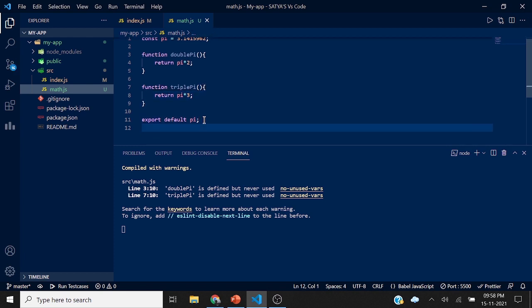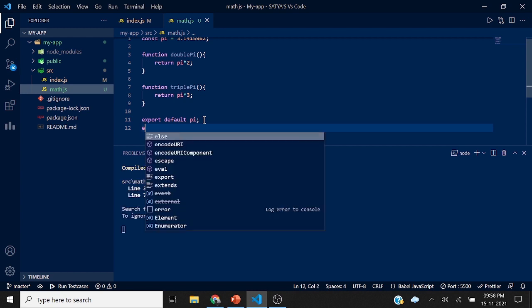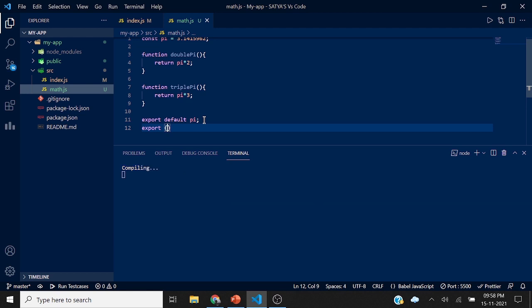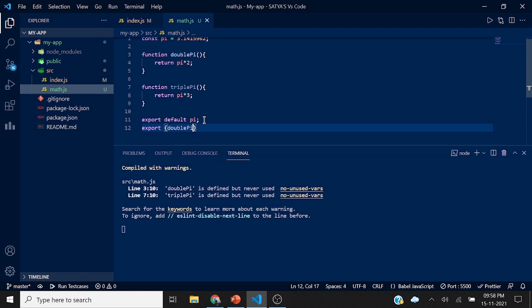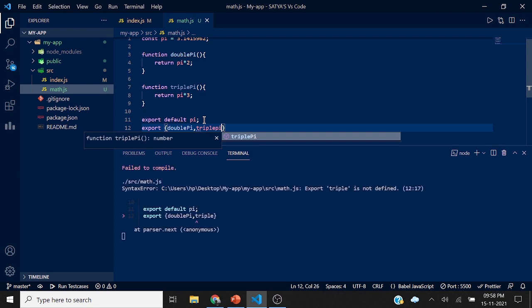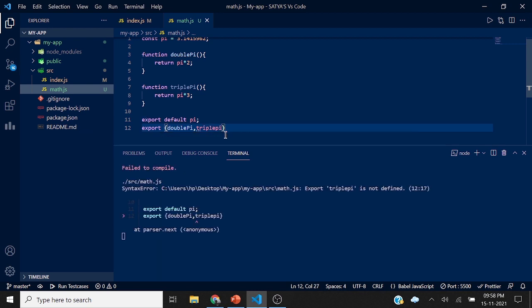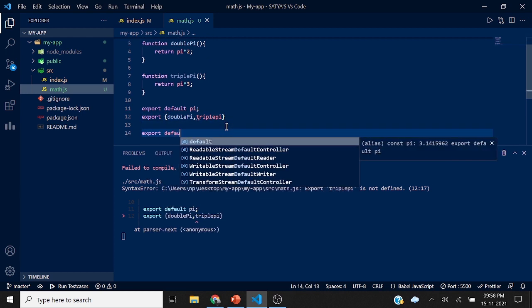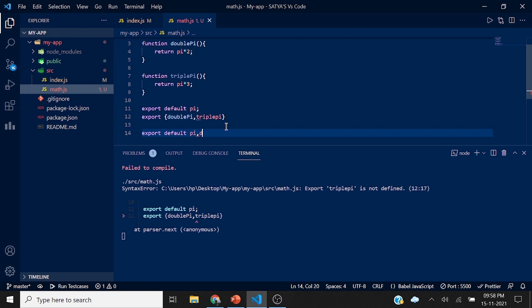To export multiple functions, we need to use the export keyword and the curly brackets and the names doublePi and triplePi. This is how we can export multiple components. You may be getting a doubt: why can't we write it like this, export default pi, doublePi and triplePi?